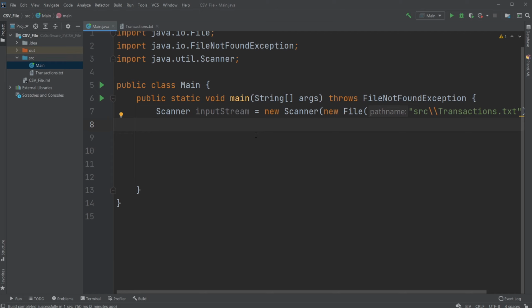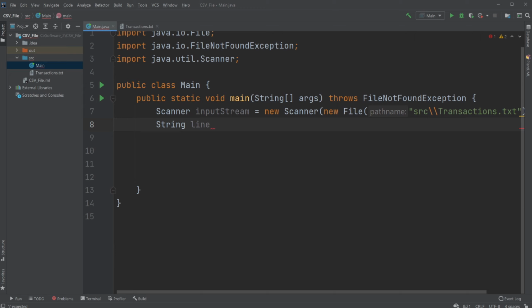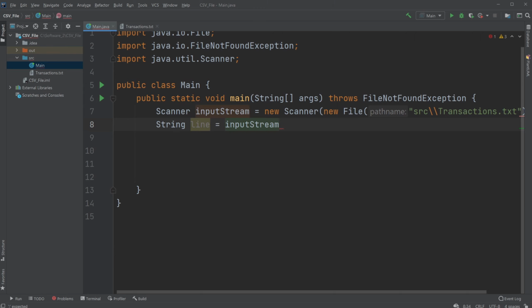So let's check first if we can get the first line. We'll just create a string line, which would be equal to our input stream, and we would like to get the next line. So we get the first line of our document.